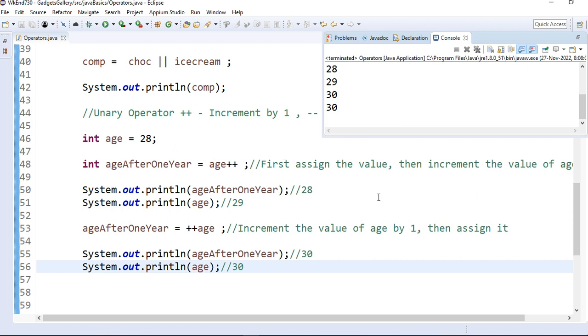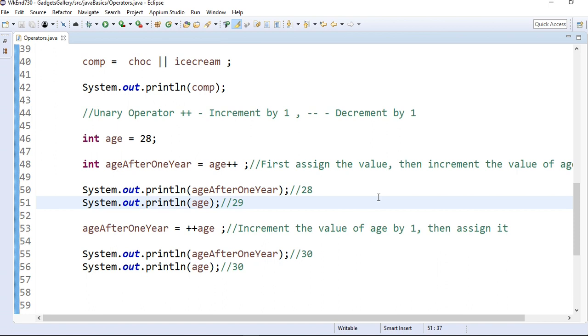Okay, this way. So these are the different operators used in Java. There are more operators, bitwise operators are there, but that is not useful to us in any of the WebDriver programs. So I'm not discussing that portion. So this completes our operator.